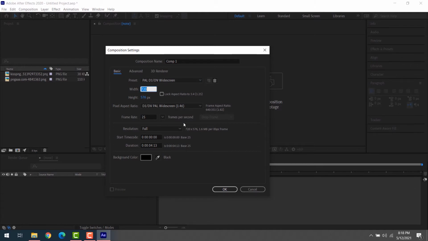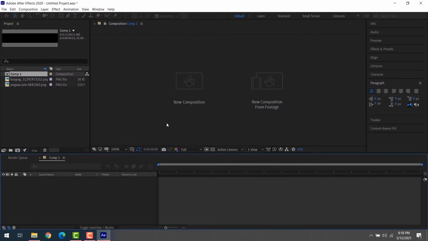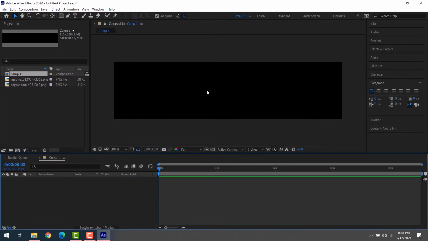So I'm going to change this. We're going to use 512 pixels for the width and 128 pixels for the height. So it's going to be like this. Okay, so we have the timeline at the bottom. As you can see, there are numbers on this horizontal line. This represents the frames and the seconds.